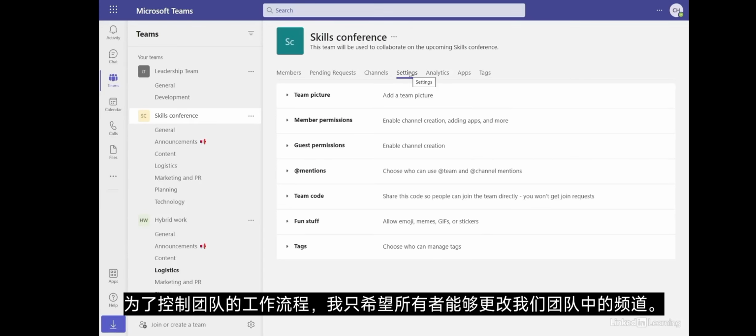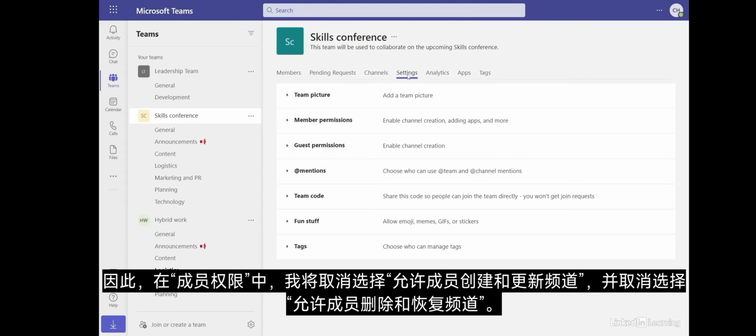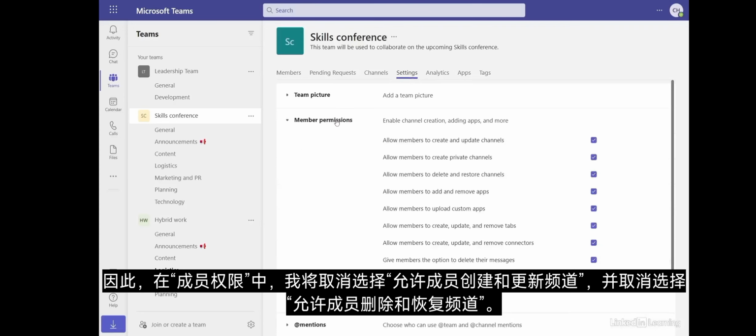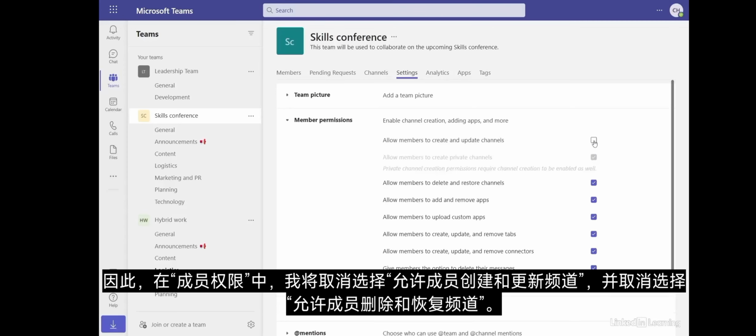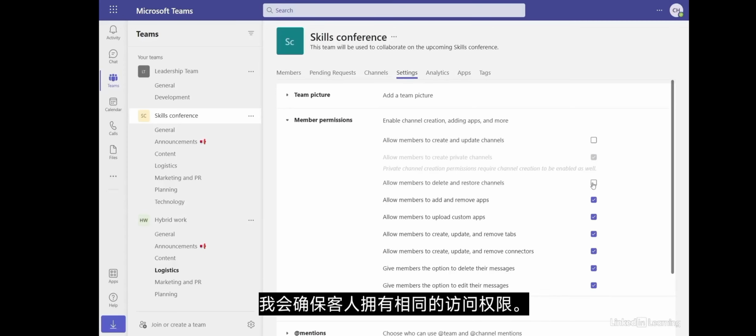To control the team's workflow, I only want owners to be able to change the channels in our team. So in member permissions, I'll deselect allow members to create and update channels, and also deselect allow members to delete and restore channels. I'll make sure guests have the same access.